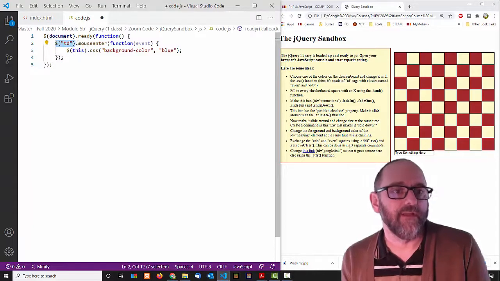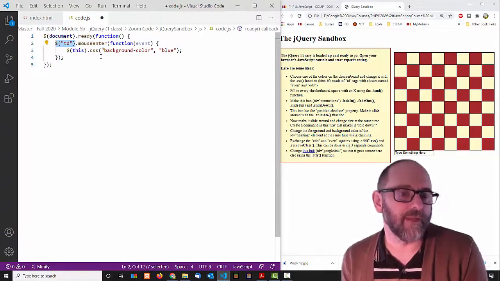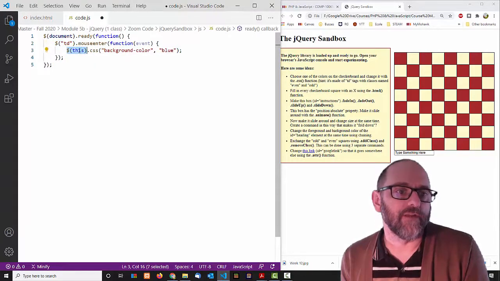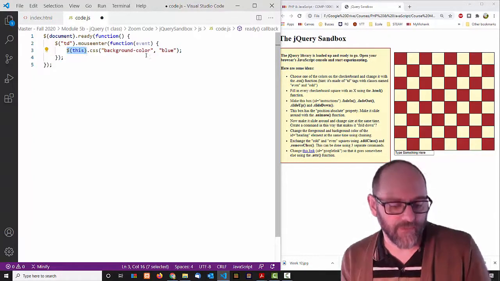Again, here I'm using the dollar function with a selector, so we'll go and get all the TD elements and then apply this function to all of the TD elements, add it as a mouse enter listener. And then within each of those, the this object, as usual, refers to the object that is the subject of the event. And then putting the dollar syntax around it means that I can use all the jQuery stuff.